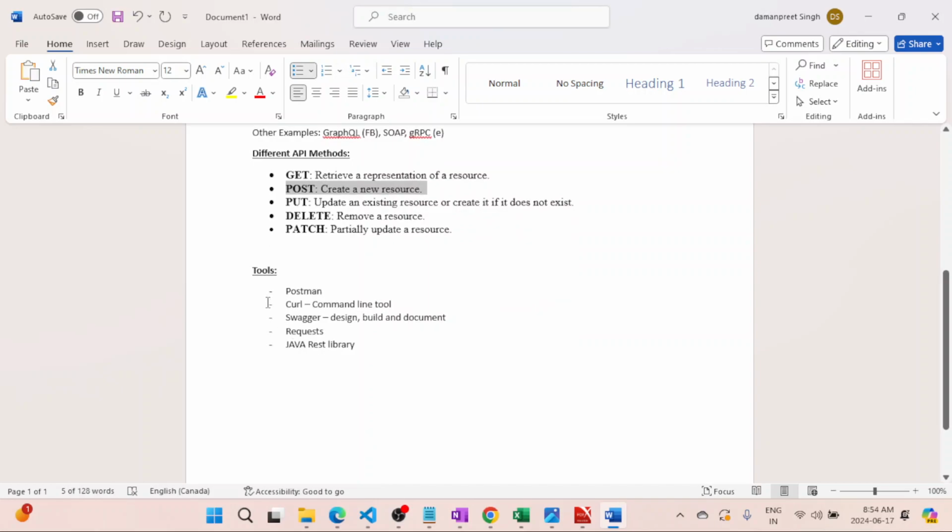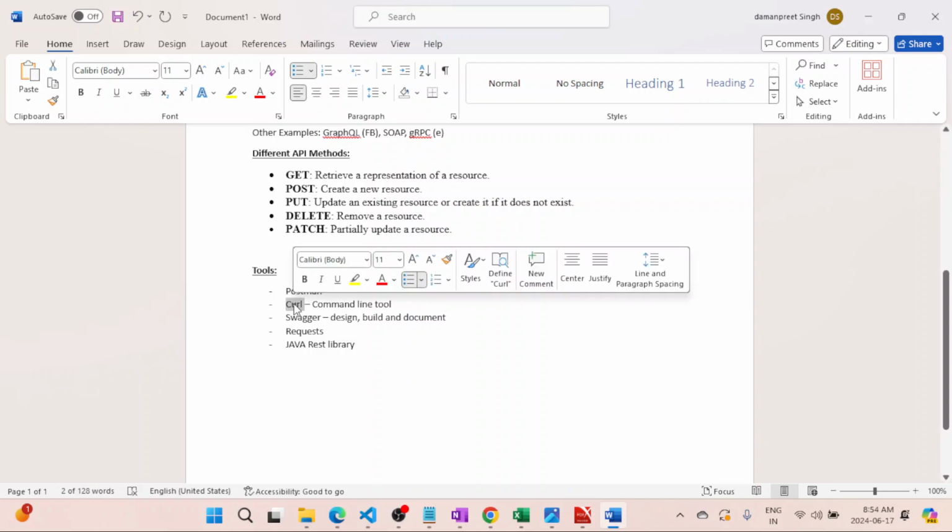Okay. Then what are the trending tools that people are recently using in the market for testing REST APIs? The very first is Postman. If you want to manually test an API, Postman is widely used. It's really simple. Okay. Then next is curl. Curl is used when you want to send a request and get a response on the command line. That's where curl comes into the picture.